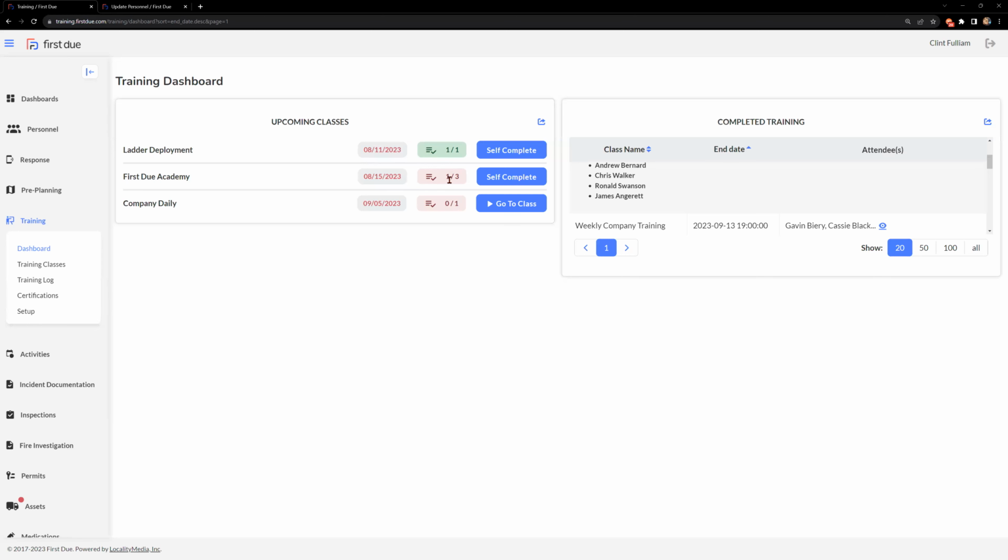Below here, you'll see it. There's the 3 objectives. I have 1 of 3 completed. Down here, I have none of the objectives completed. Using these hyperlinks will actually take you to the training classes list, or we can select self-complete if that class was set up. And we'll talk about that when we build a training class.